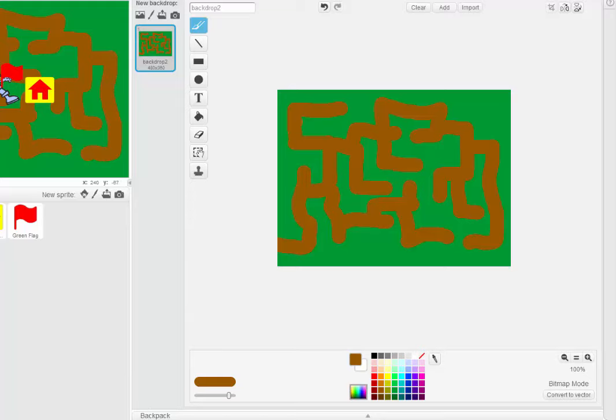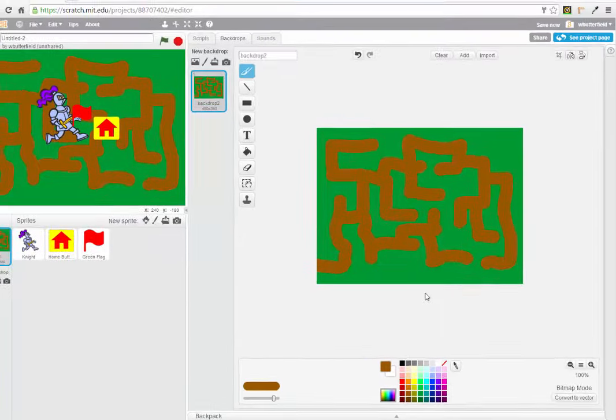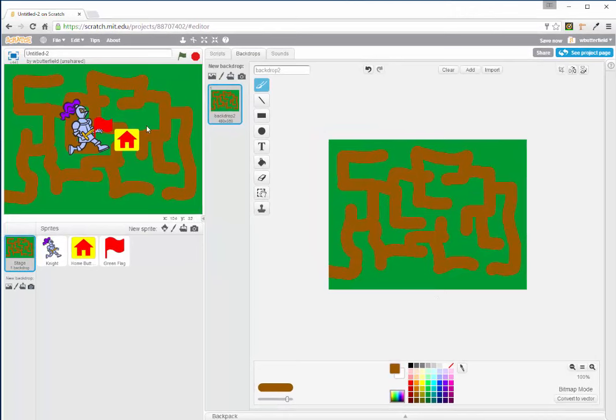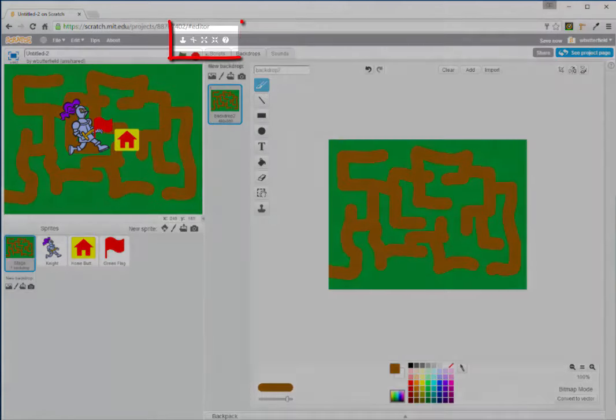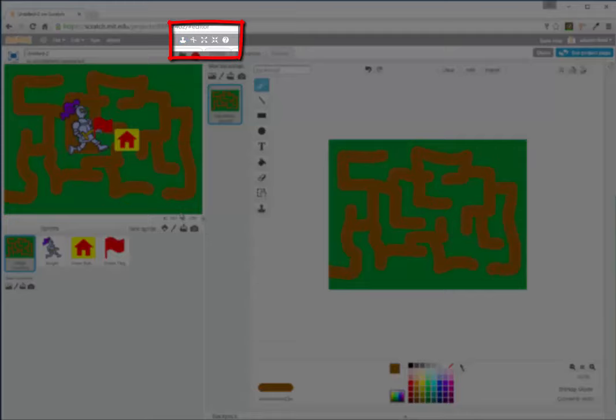Okay, so let's just pretend this is the maze that I want to build. Now I just need to make my pieces here, my main elements, fit within the maze. To do that, we're going to use the shrink and grow buttons until we have the appropriate size.